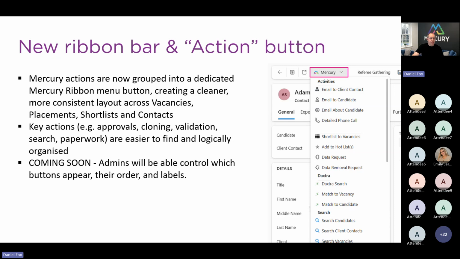So this Mercury action button is designed now to put those things front and center for you and put them where you really need them, so that you're not looking around for things, but also decluttering, taking away some of those things that you don't use all the time.